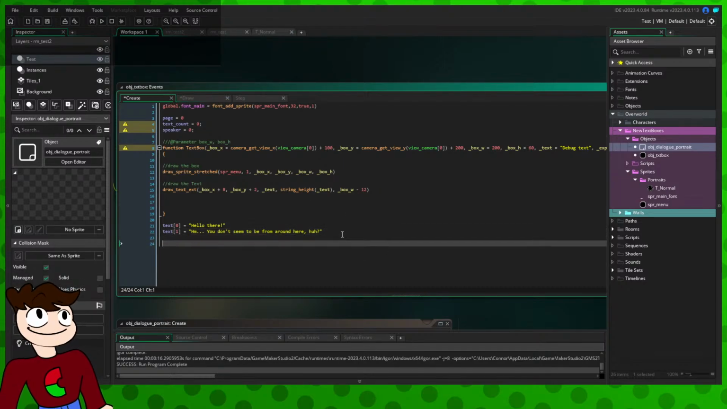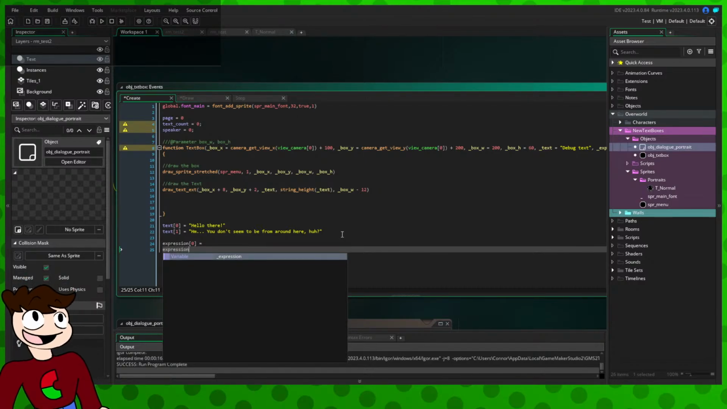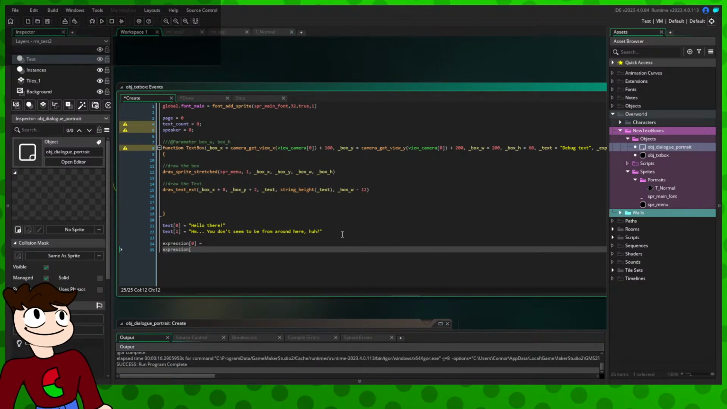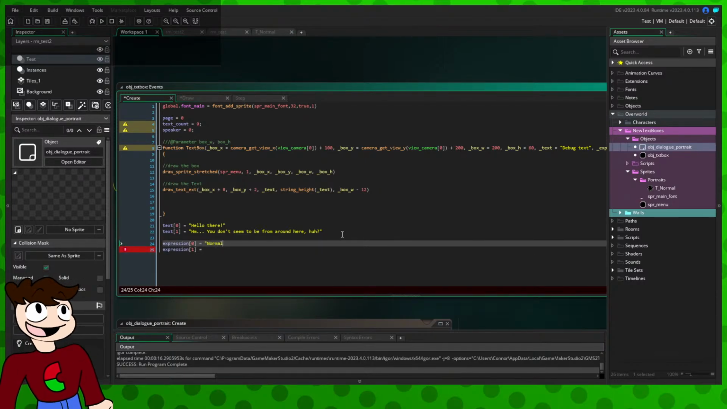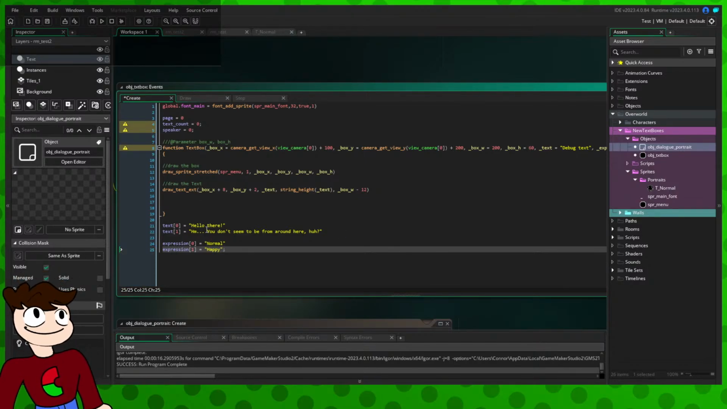Here we'll do expression 0 equals expression 1, normal, happy. And then, oh, right. Sure. I guess I don't really need to do that, apparently.